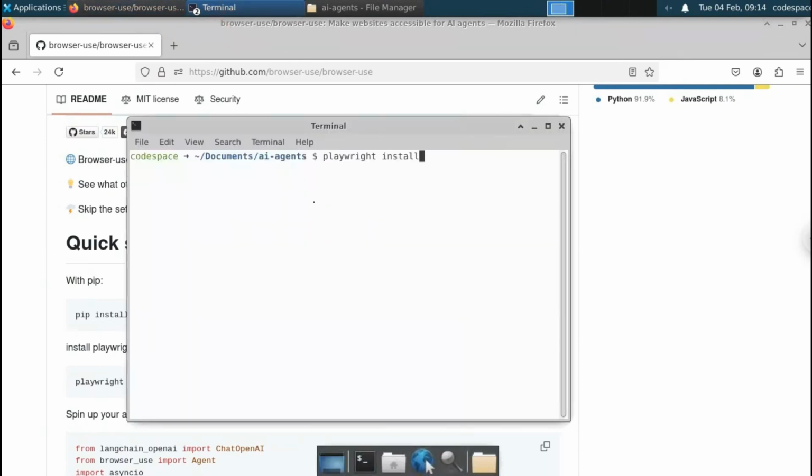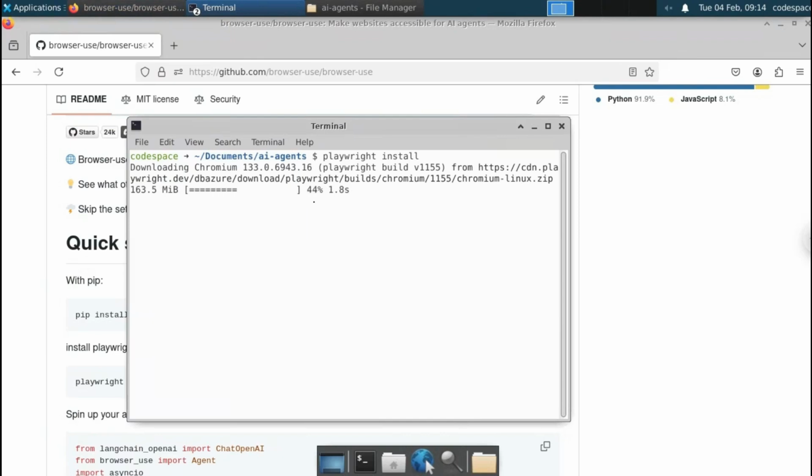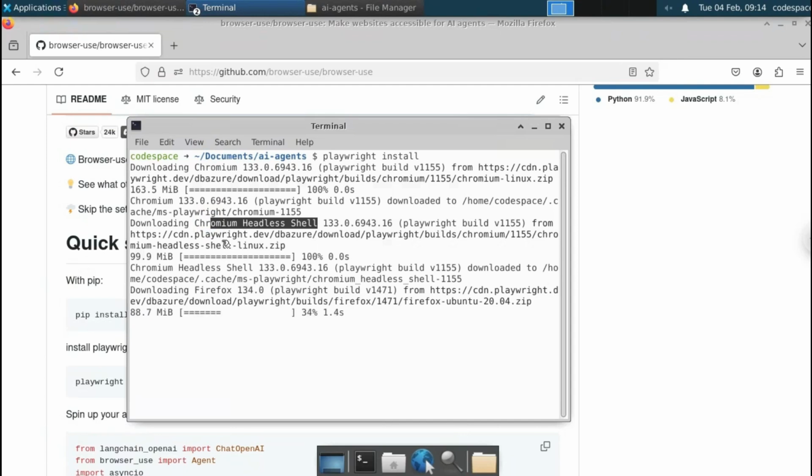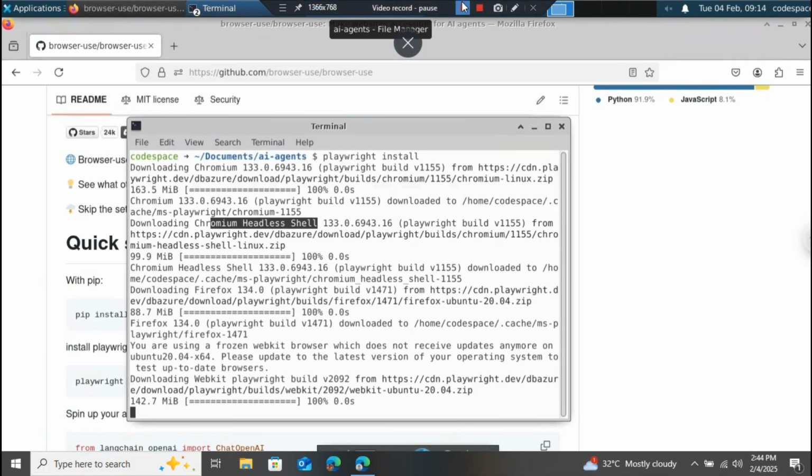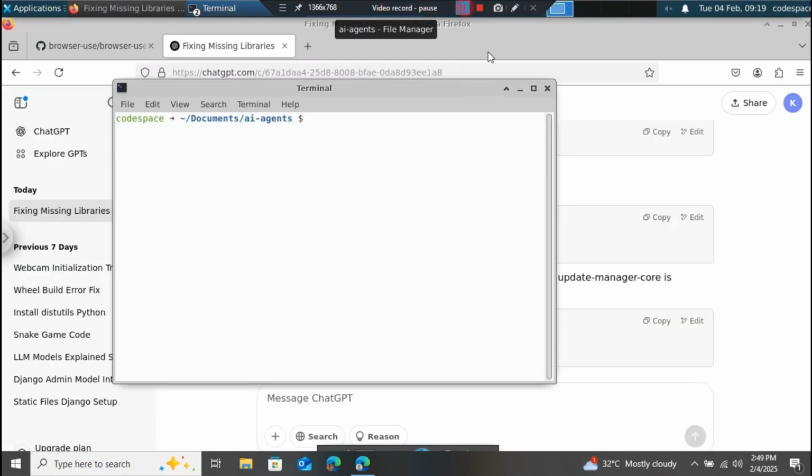So basically Playwright will install the Chromium browser for us. You can see that it starts downloading the Chromium. So using the Chromium only, we can automate the jobs. You can see that it starts downloading the Chromium headless browser. Since I'm using Linux, it will download the Chromium browser for Linux. So now we have successfully installed the browser. So let me minimize this.